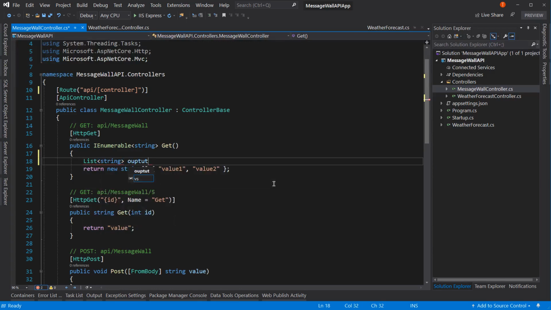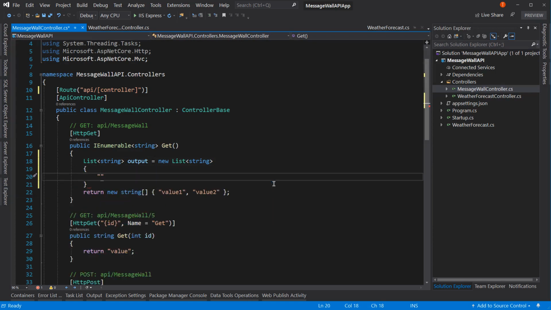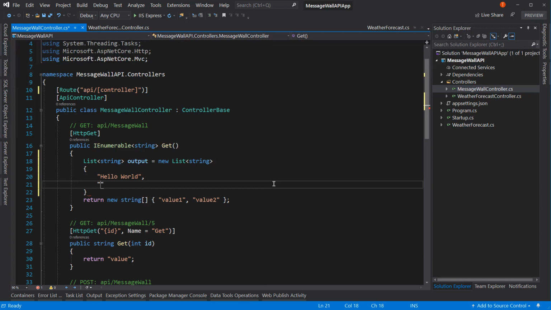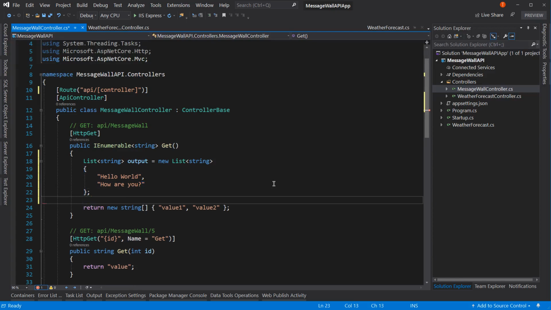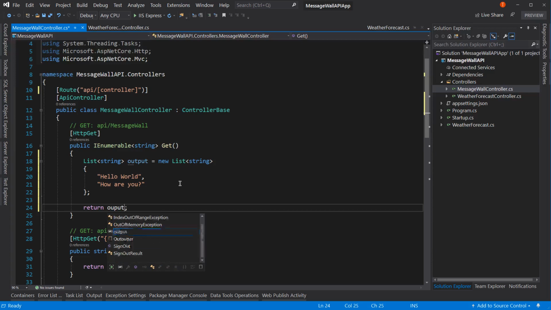We're going to call this output equals new list of string. And we're going to start off with hello world and how are you as the two strings in that list. Now normally we'll return output.